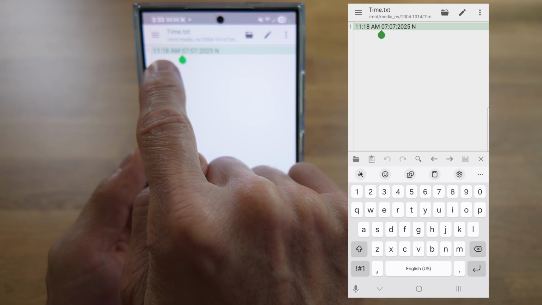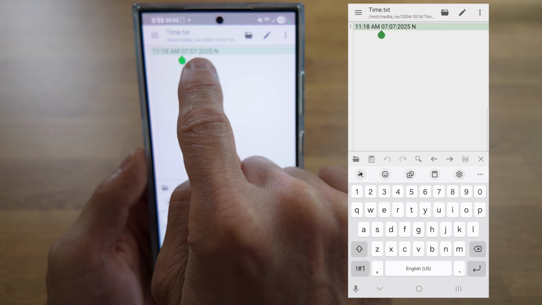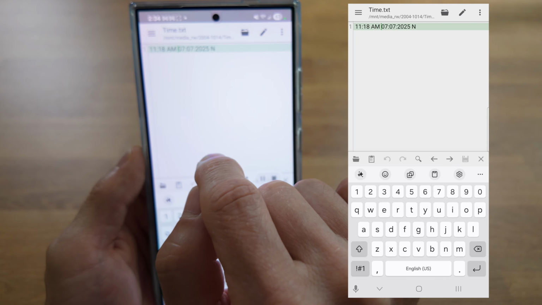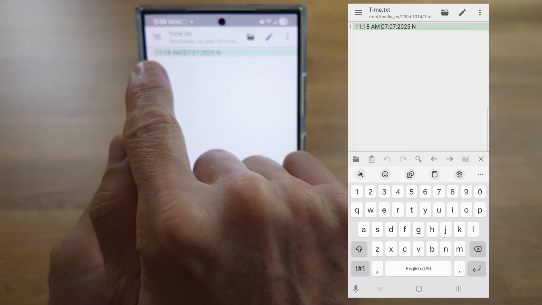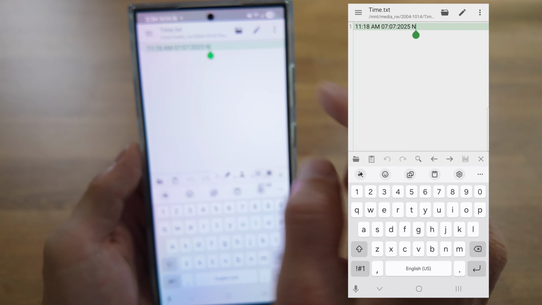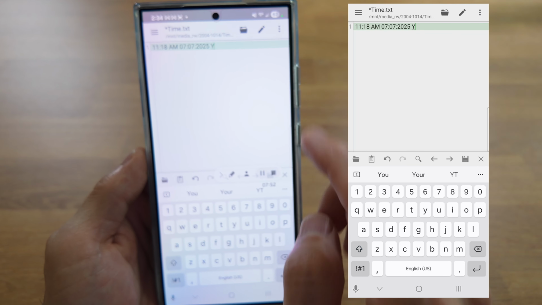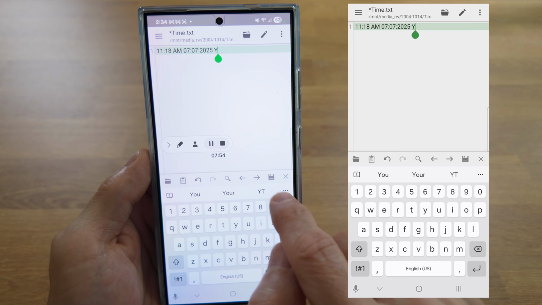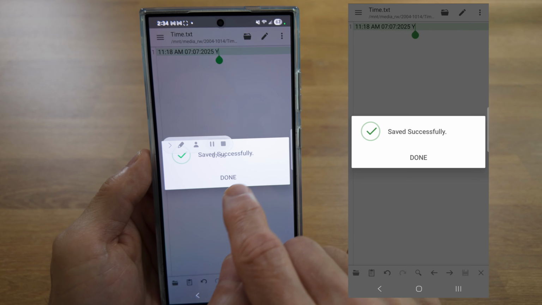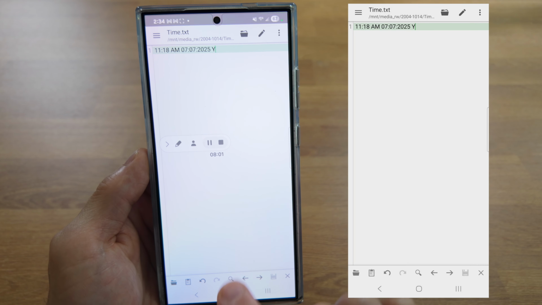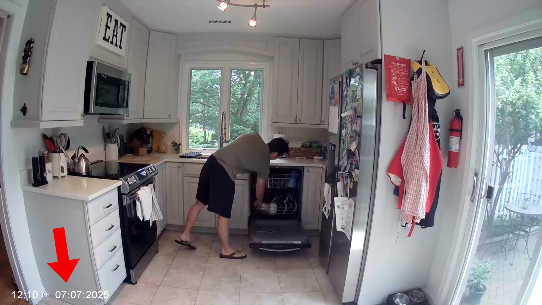It says the time, 11:18 a.m., 7/7/2025, and then the N establishes no, you do not want the time stamped, or you could put a Y there for yes if you did. So you can go through and change any of these values. We're just going to turn time stamping back on by putting a Y there, and that is all. And then you can come right down here to where it says save, hit save. It says successfully saved, and then you are ready to go. Now the next time you go to record one of your videos, it will be embedded just like you see in this video down here.